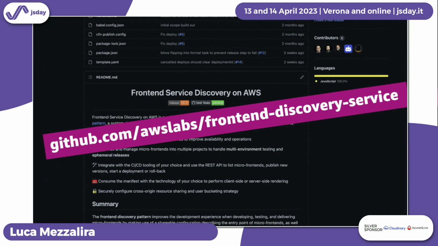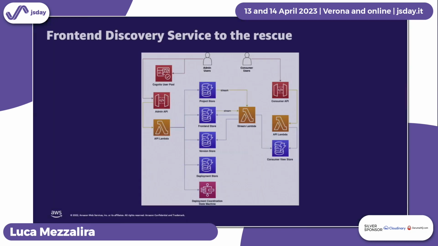And the example will be ready next week for that. So how does it work? This is, let's say, the architecture. It's all serverless, and there is a reason: we wanted to use serverless because you pay for what you use.